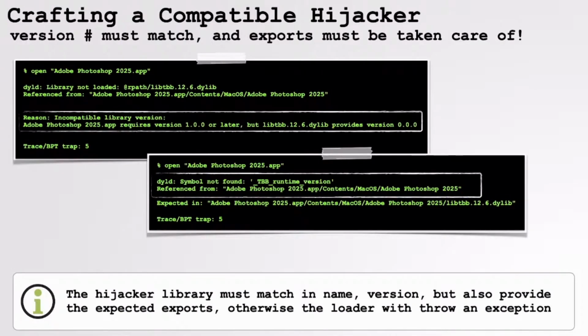Now, there's a few things we have to do to craft a compatible hijacker Dylib. This applies to any apps that we are targeting. First off, the dynamic library has to match the exported dependency that the application is looking for.